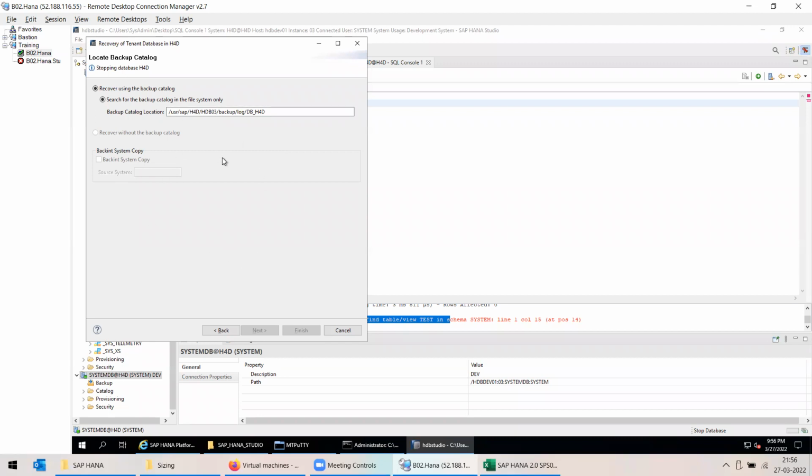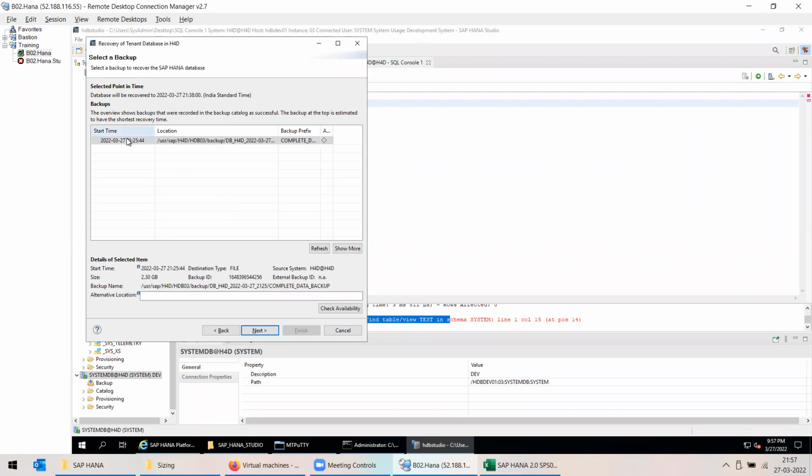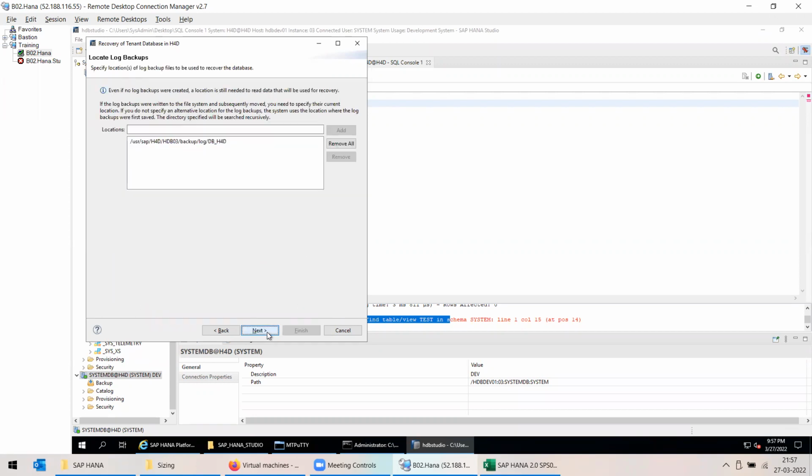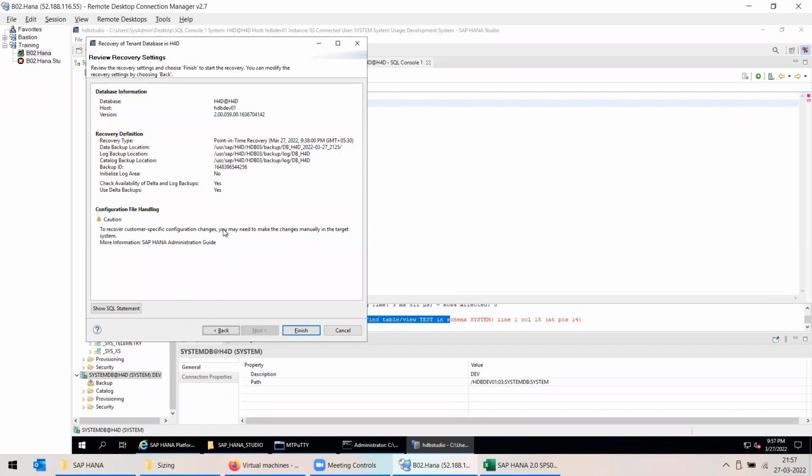Now it is reading the catalog backup and it will give a list of all the files and logs that will be used to do the recovery. Okay, so this is the location and it will use the file. So let me click on next, next, next, and so here I have mentioned the time 9:38. Here it will do the recovery up till 9:38. So let me click on finish.